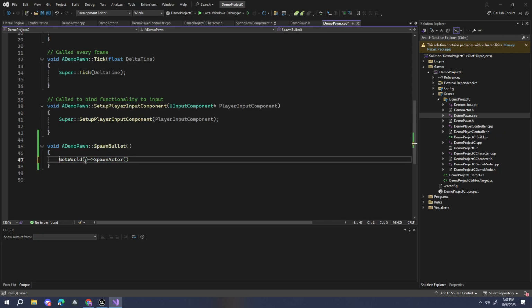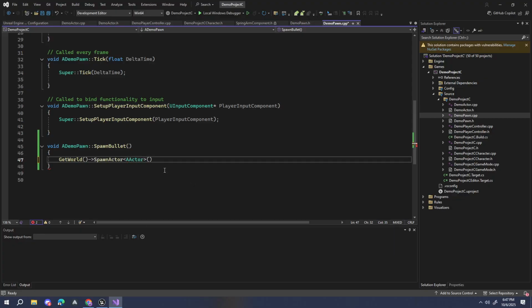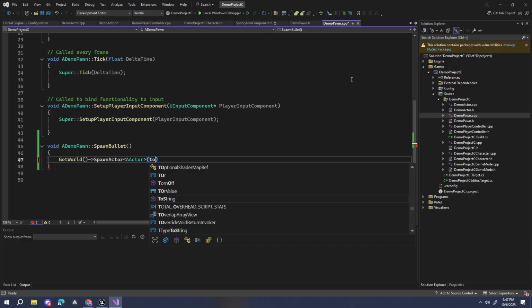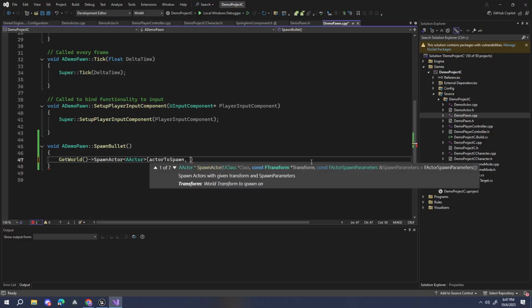So in here, I can do an actor. Kasi wala lang, gusto ko i-actor siya. And then the class, or the first parameter, which is the class, will be the actor to spawn. That is the class. Next is transform and spawn parameters.